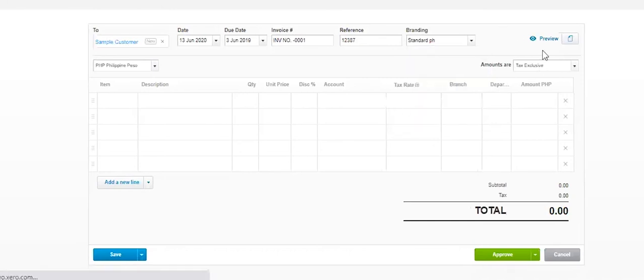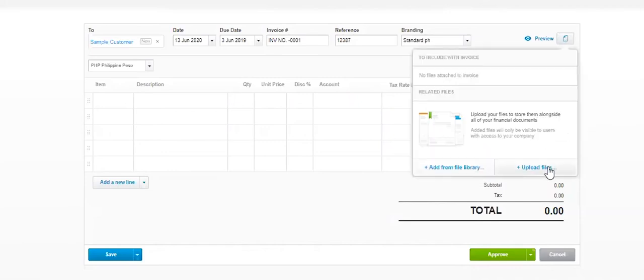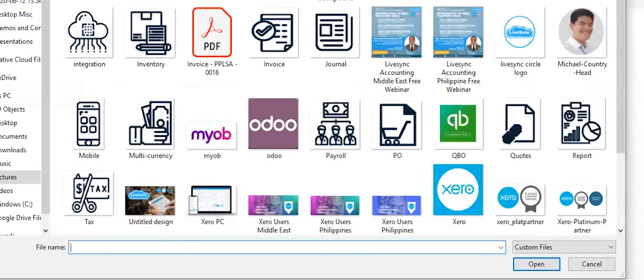You can preview your invoice. There's nothing there. You can also make attachments from here, so you can upload files from your computer. It will accept Word files, PDF, PNG, all other files. Excel, it can also accept, right?